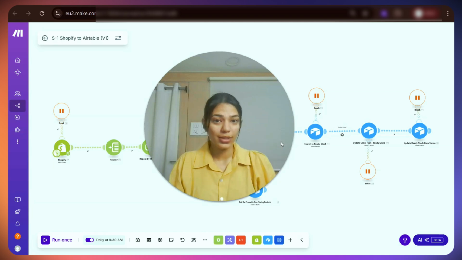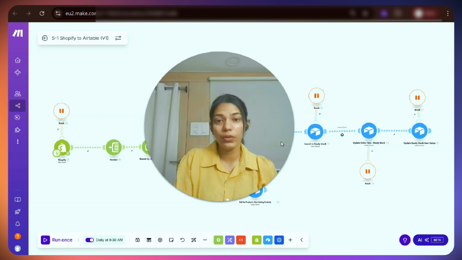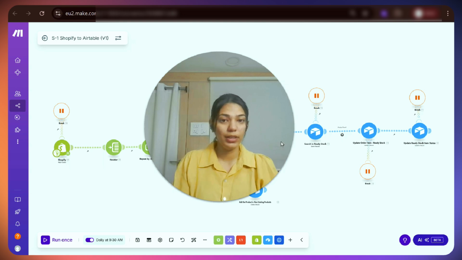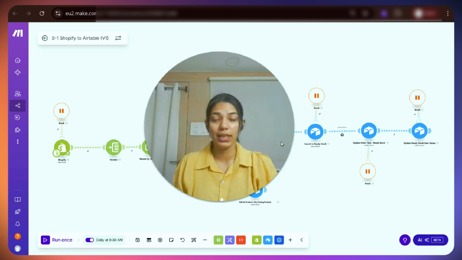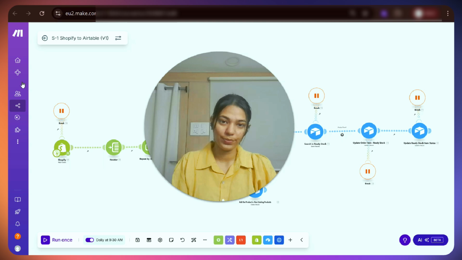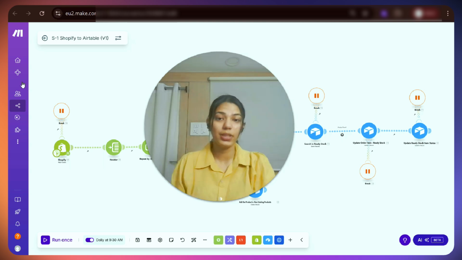Hi there. At GrowStacks, we have developed an automated inventory management system that also assigns the orders coming from Shopify and stores them into Airtable, and also assigns them to specific team members based on their skill set and availability. The system uses a round robin approach to assign different orders to different team members, ensuring balanced workloads and efficient operations.